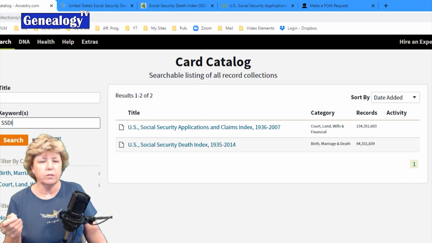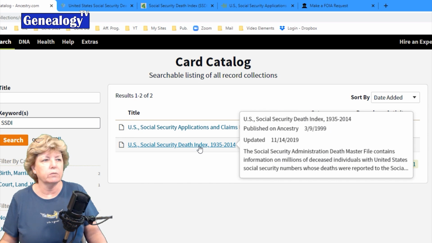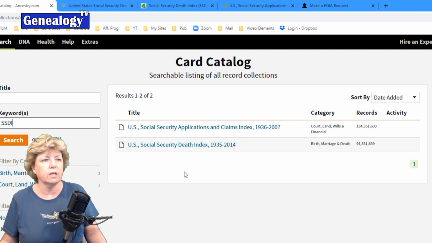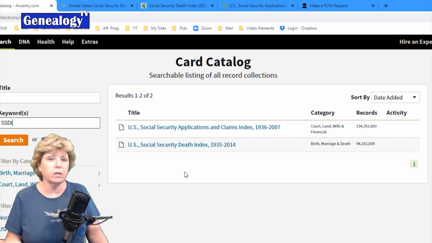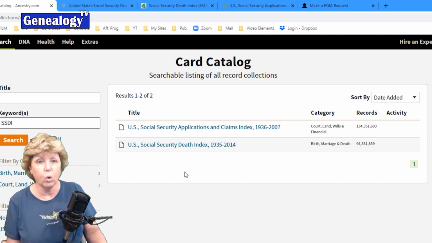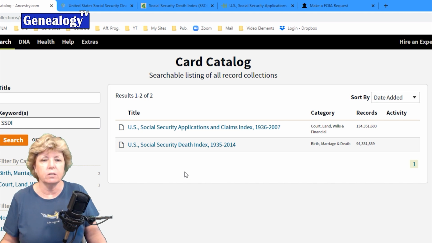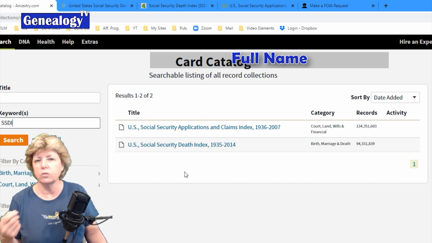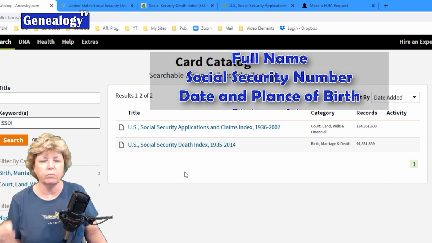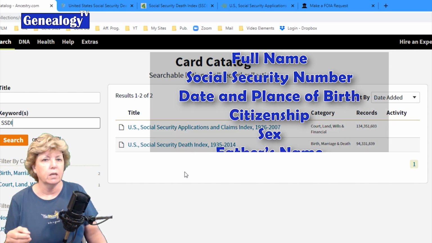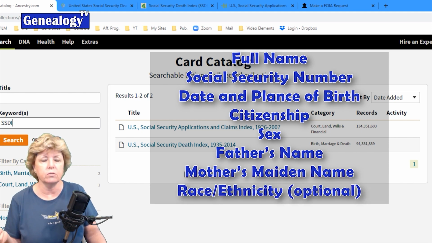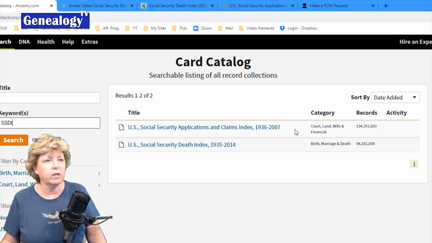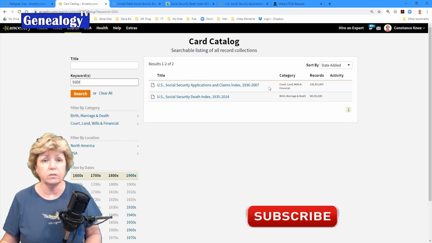The difference between the two sets of records is that the Social Security Death Index was established first. Later on, the Social Security Applications and Claims Index came along. It kind of takes off where the other leaves off, so it has more information. It has information specifically about their full name, social security number, the date and place of birth, citizenship information, the sex, the father's name, the mother's maiden name, and sometimes race and ethnic description. So this other set of records is really a good set of records to also be looking at.